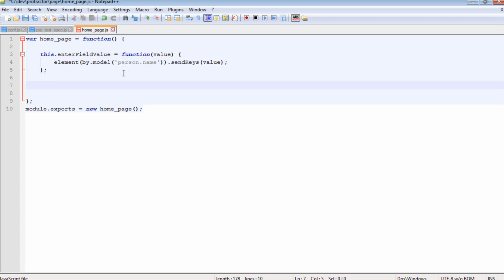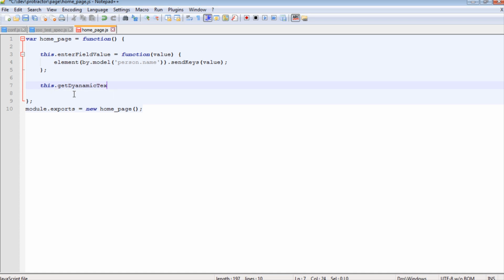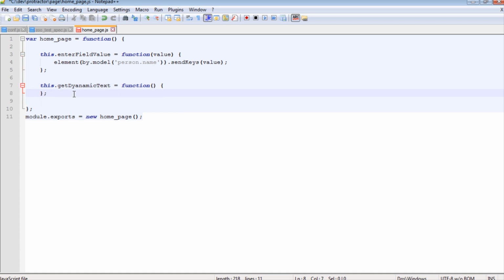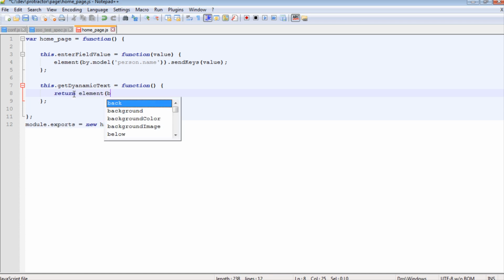Right, so the next thing we said we'd do is get the text that's generated as a result of entering text into this text field. So we're going to do the same thing. We're going to say this dot, let's just say get dynamic text is equal to function, and this time we're going to return something. So we're going to say return element by, and let's find out what is generated.